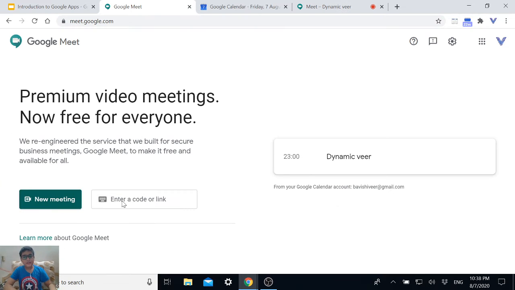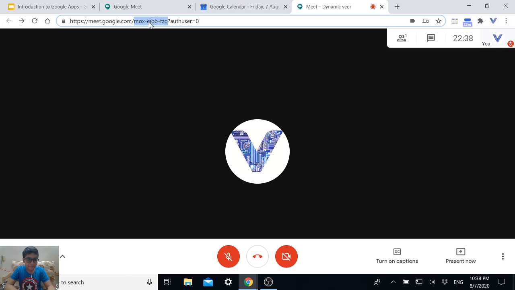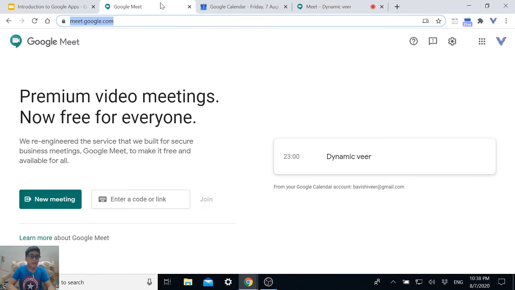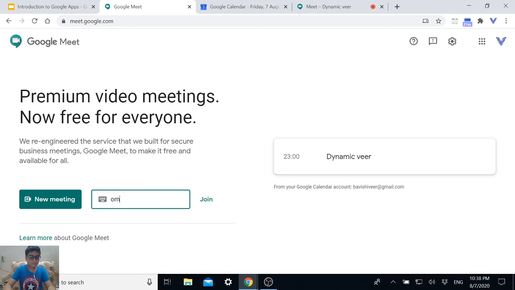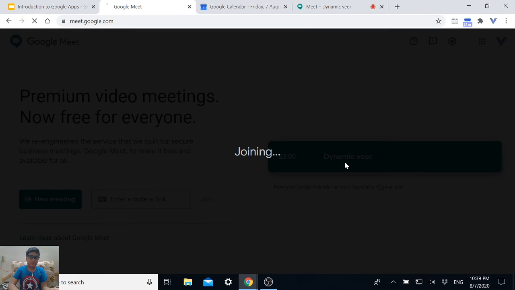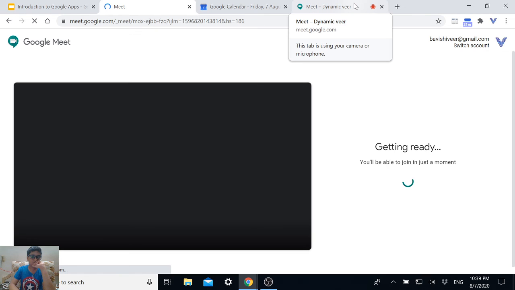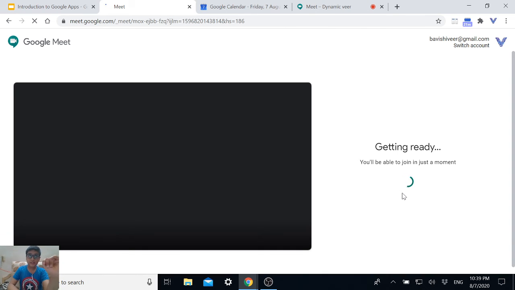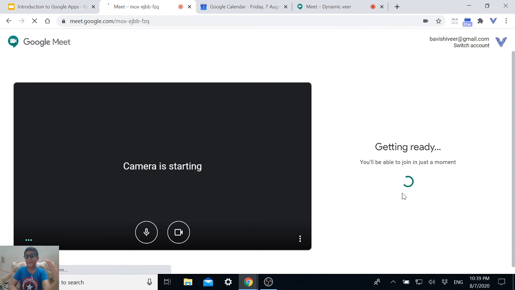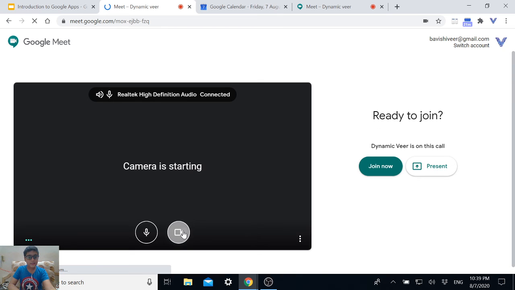As you can see here, it says to enter a code or link, and whatever you have scheduled from the Google Calendar will show up here so you can join the meeting. So here I can just copy the code or type it here, MOX and so on. And you can click on join, or you can just copy the whole link and click it there. See here, I'm joining from my own account on the same device. You can connect from multiple devices also, but this is better for now.